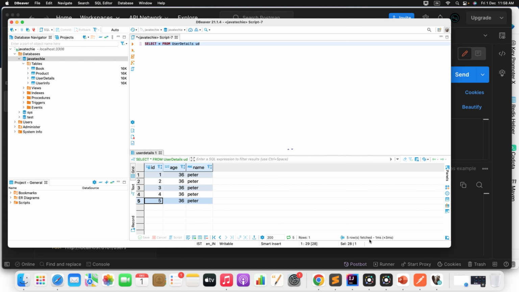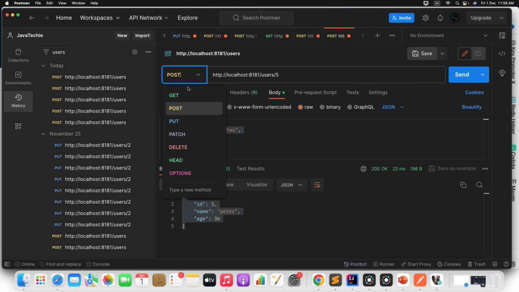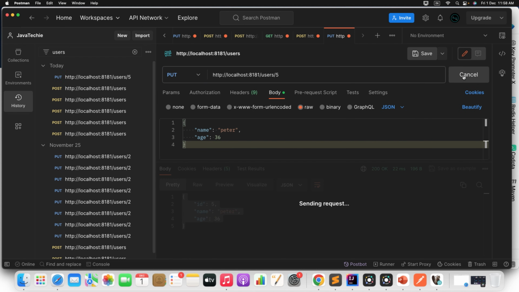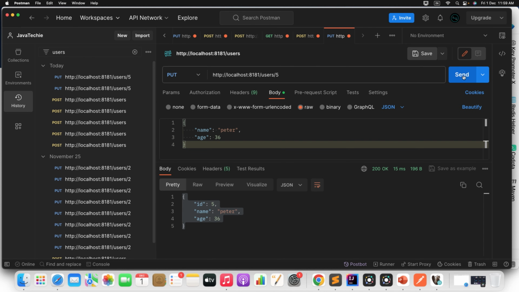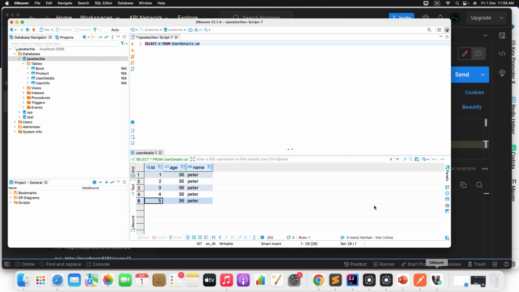But if I do the put operation, let me copy this. I'll give the ID 5. I'll change it to put. Let it be. Now if I subsequently call this particular endpoint, there is no change on my server, right? If I verify in the DB, there is no new resource added. So that is the reason it is called idempotent.